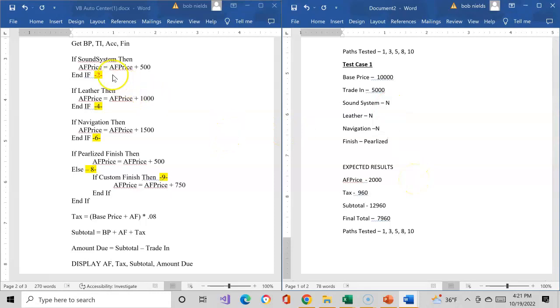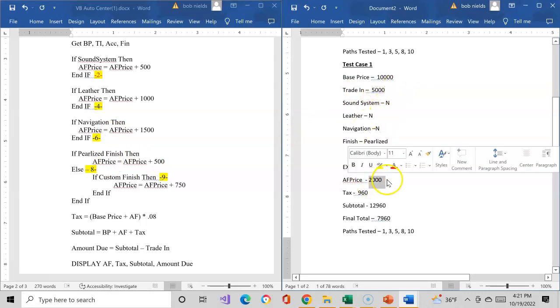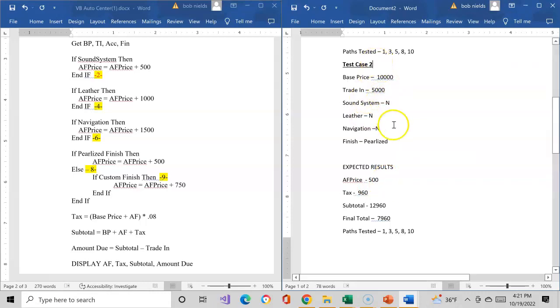So what should this be? In this case, my AF price is going to be 000, but it's going to be $500 for my pearlized. So my AF price should be $500 as my expected result for this particular test case. This would be called test case 2, by the way. Now I got, let's see, $1,500. I'm not even going to try to do it in my head. I'm going to say $10,500 is my base price plus my AF price times 0.08 equals $840 is my tax.